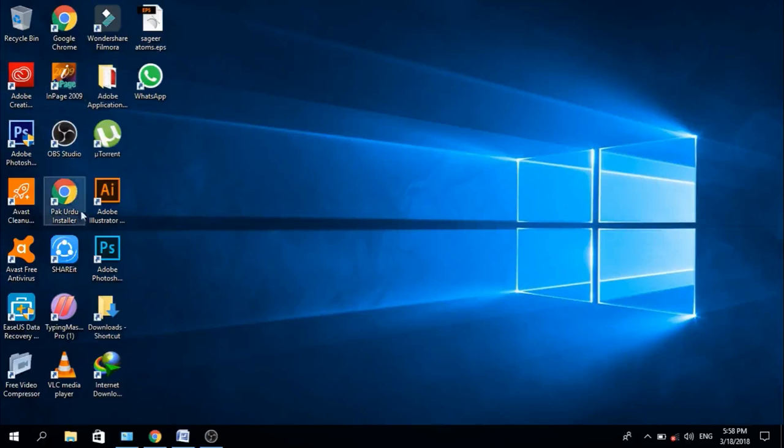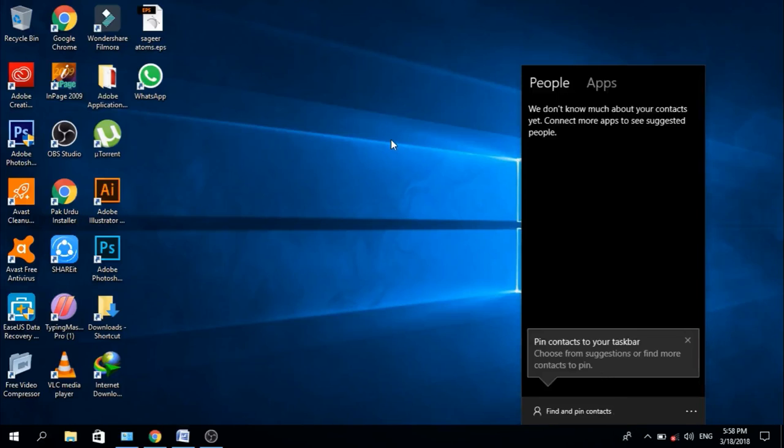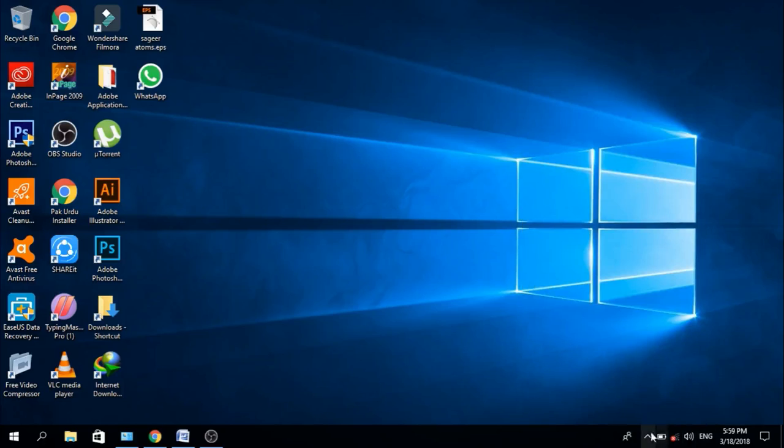These are icons, files, folders, and this is the start button. This is the search engine. You can connect and enjoy many people's conversation. This is the show hide menu. Mostly when we copy, paste, or extract some files, progress shows in these icons.